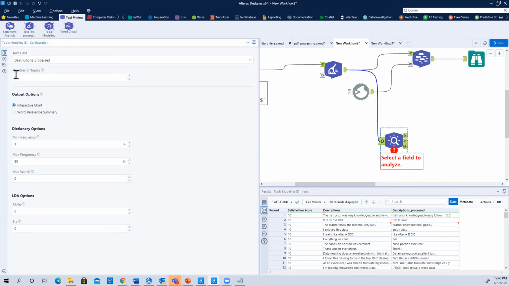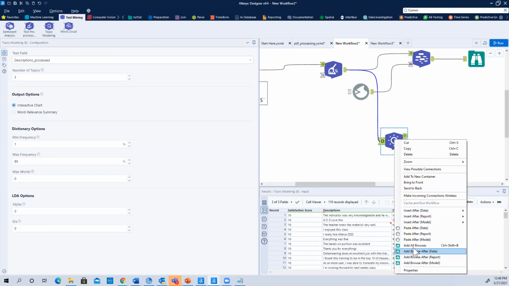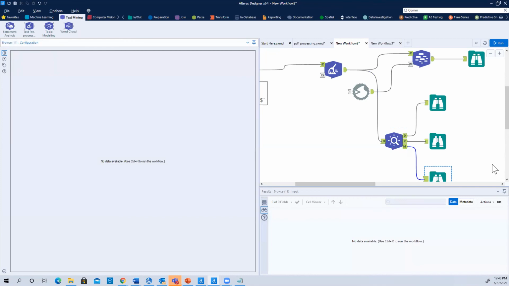All right, number of topics. This is what I was talking about. Alteryx, the engine here, is going to group types of words together based on how they are used in the sentences, and so you can determine how many topics you want to have. I'm going to say 3 topics here. In this case, we're going to do an interactive chart, and then I'm going to go ahead and right click and create a browse tool on all of these. Add all browse. All right.